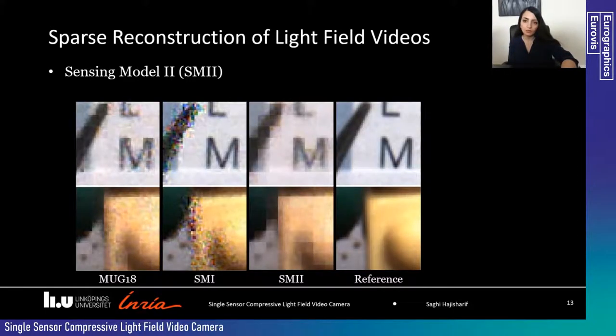Here is the result of this proposed sensing model with respect to the first sensing model and the method of Mianji et al. As you can see, including temporal information has improved the result of the moving objects slightly, but it still performs poorly since our number of samples is not enough for recovering the signal correctly.